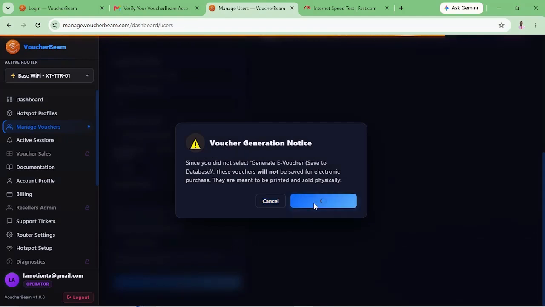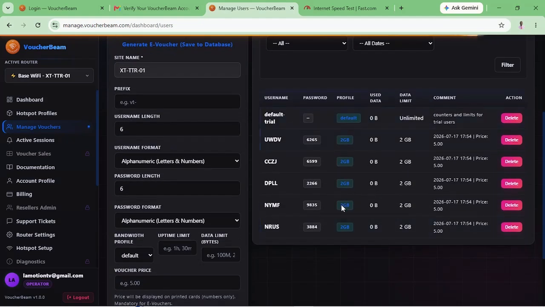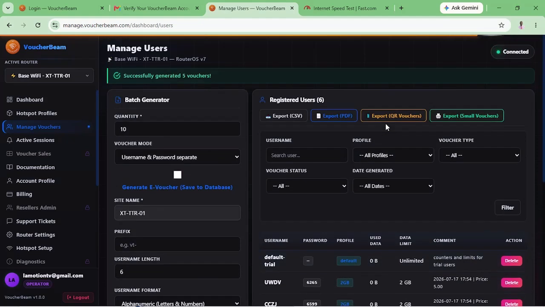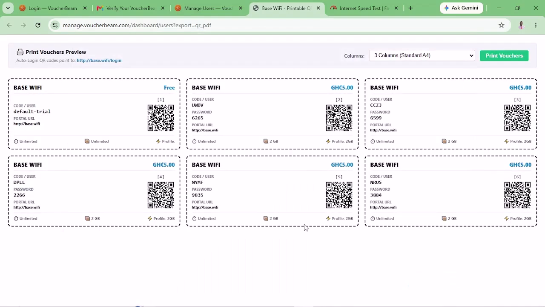Okay, confirm and generate, and then we'll wait for it to generate our voucher card for us. So you see, successfully generated 5 vouchers, and you can see them here. Okay, then let's export. Let's go to QR export. Let me cancel, I'm not going to print it yet. You are going to see those vouchers here. You can also change the column if you want. Okay, so these are our vouchers.